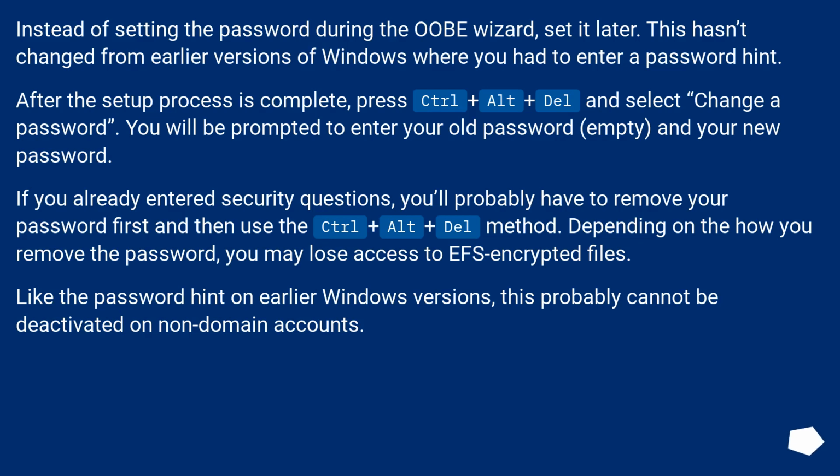Instead of setting the password during the OOBE wizard, set it later. This hasn't changed from earlier versions of Windows where you had to enter a password hint. After the setup process is complete, press Ctrl-Alt-Delete and select Change a password. You will be prompted to enter your old password, empty, and your new password.